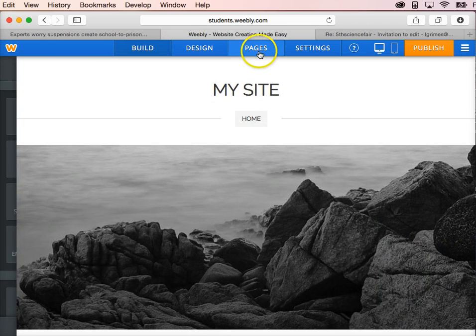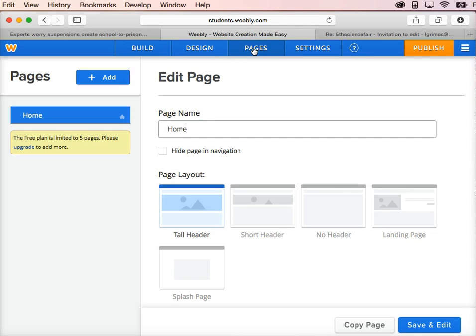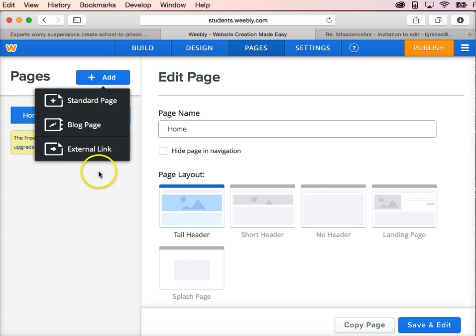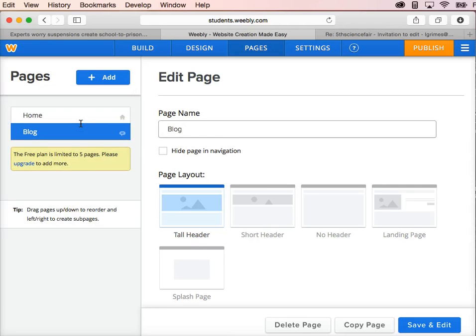All right, so the first thing you want to do is create your blog page. So you're going to go to pages. Then you're going to go to add. It'll bring up three types of pages. The one that we want is blog page. You have to make sure that you pick blog page because if you don't, it won't give you the ability to post. Once it comes up, you'll know it's a blog page because it'll say blog.